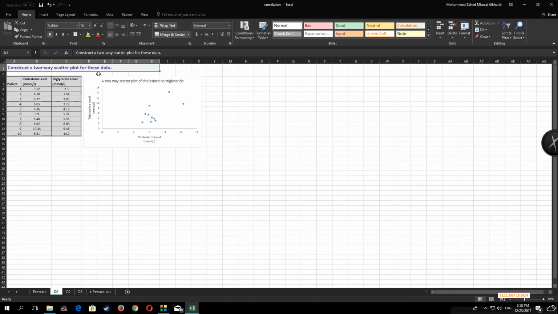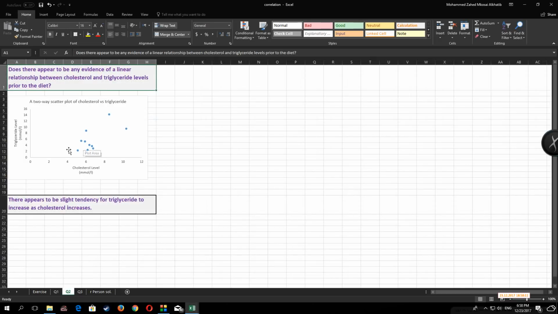And you can check that by going to see here, it asks you to construct a two-way scatter plot for these data. It's just the same as we did, cholesterol, triglyceride. Question 2, it's just the same. He asks you, is there any relationship, does there appear to be evidence of a linear relationship between cholesterol and triglyceride level? The answer will be yes, but how strong is it?